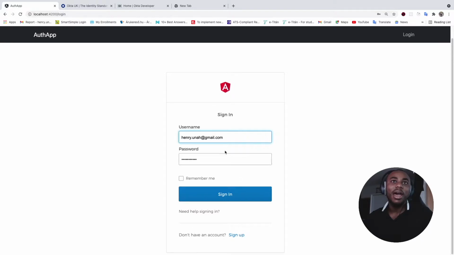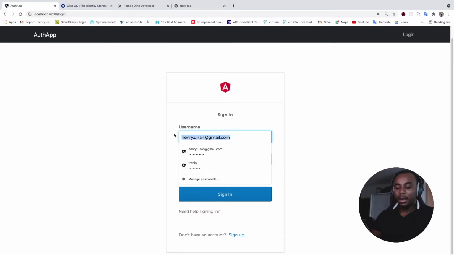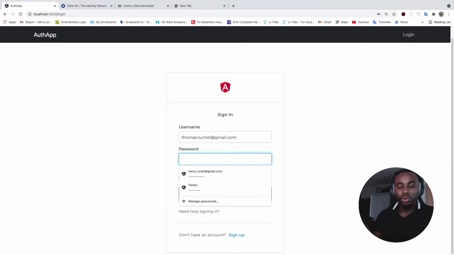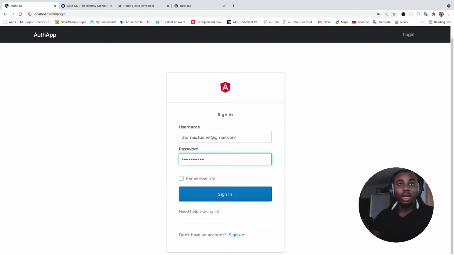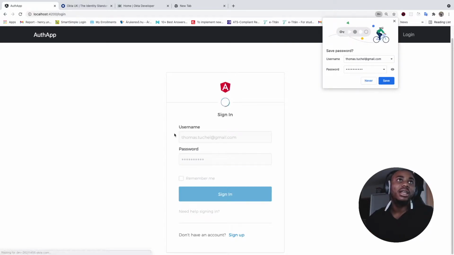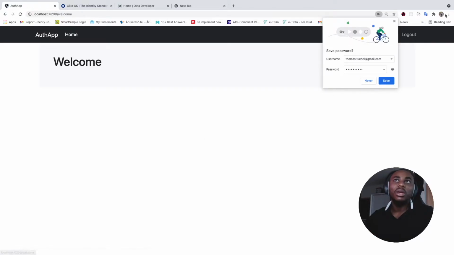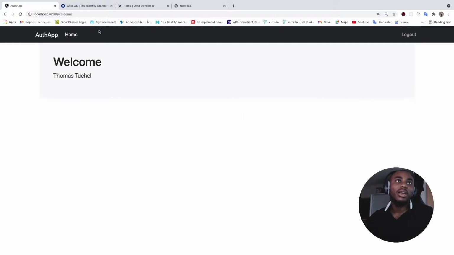So now that I have an account, I can come back here and enter thomas.tuchel@gmail.com and our password, which was Chelsea123. I hit sign in, and you can see I'm signed in again.